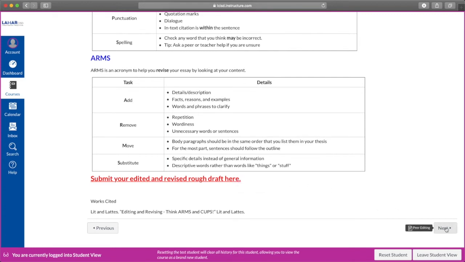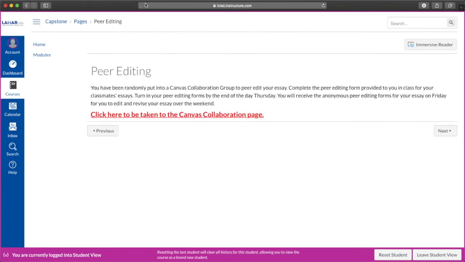And then the next step is actually going to be the peer editing step. Canvas has a tool called Canvas Collaborations. Basically, I can group students into small groups, and they can complete peer editing work for this specific essay. I will give them a peer editing form that they'll complete. They'll look for certain things.